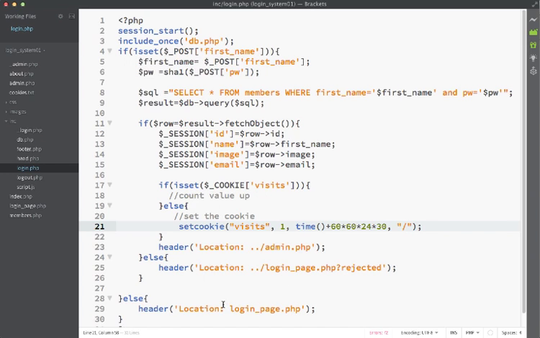And if somebody arrives here without having set the login form, so if this is set, do all this, else, meaning if it's not set, we'll redirect the user to the login page again. People shouldn't be able to run this script if they don't come from the login page. So here we are setting the cookie and giving it the value of 1. This is the value. So let's display it.